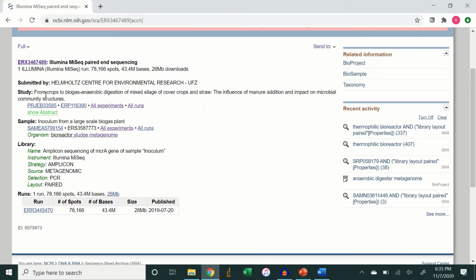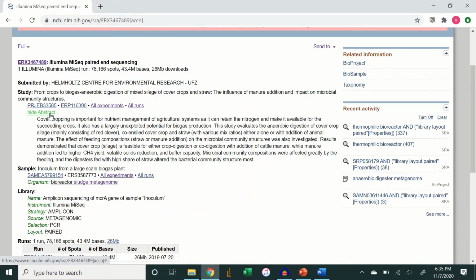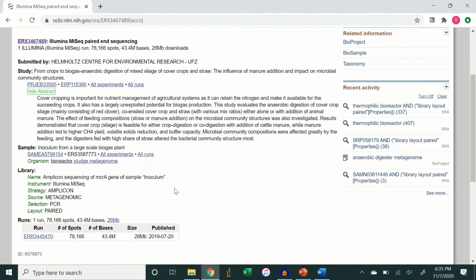Look at the study name. This particular study looked at mixed silage of cover crops and straw, as well as manure in their bioreactor. If you click on Show Abstract, you can get a more in-depth idea of the experiment premise and methods. Under Sample, it tells you what these reads were measured from, in this case, inoculum from the bioreactor.